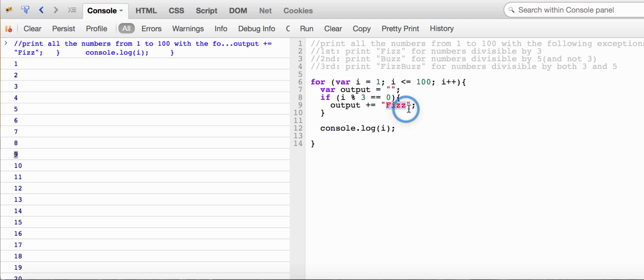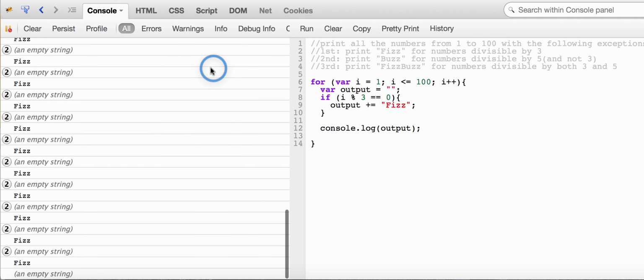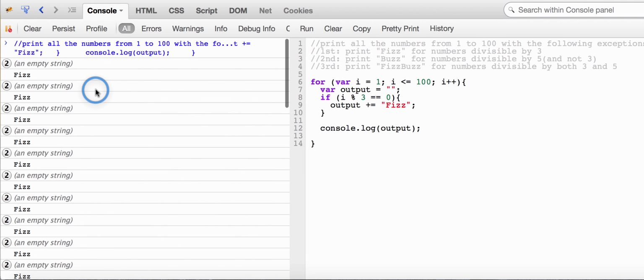So how can I do this? What needs to change? If I look at the console.log function, I can see that I'm still passing i in as a parameter, but I need to get output passed into there. So I'm just going to replace i with output. I'm going to clear the window. I want to see what happens when I run this program. Well, I'm printing the word fizz quite a bit, but I'm also printing out these empty strings. So let's figure out what's happening, what needs to change.